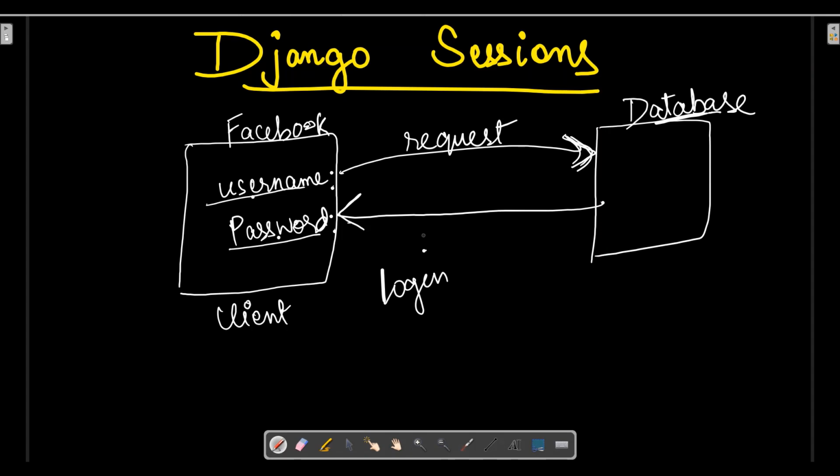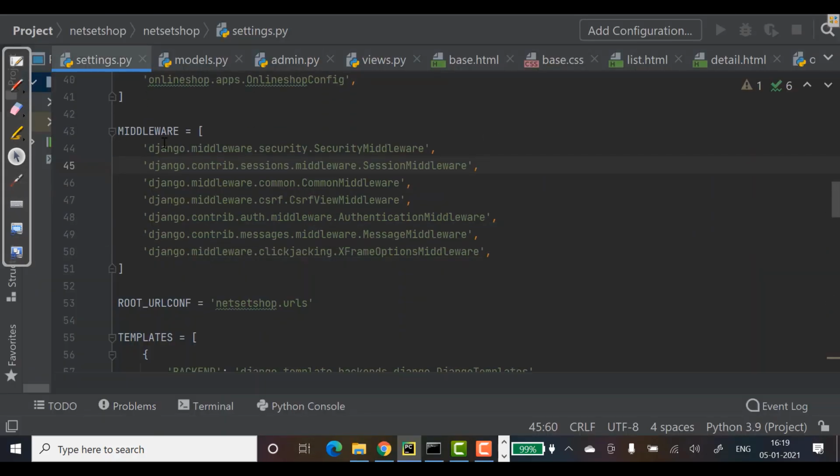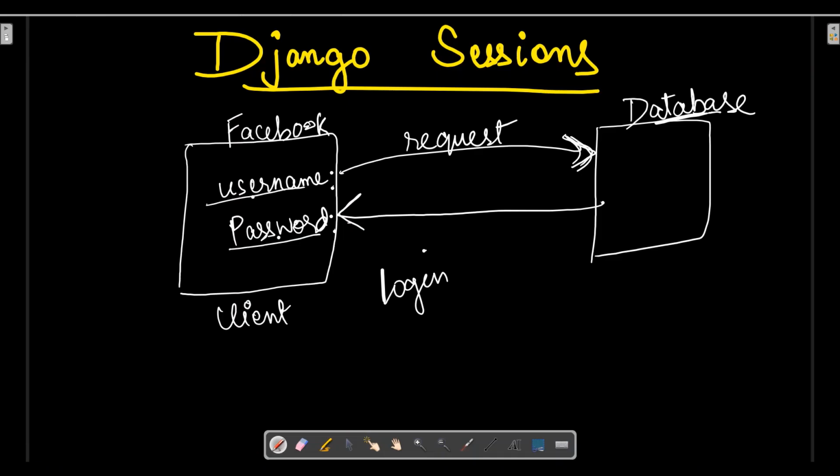So to use session, we have to make sure that in settings, I'll open the settings. Here you can see in middleware there will be django.contrib.sessions.middleware.SessionMiddleware. Here this comes by default when we make the project. So it comes just by the command startproject. So session middleware makes the current session available in the request object. So here when we give the request, there will be a small box of session.